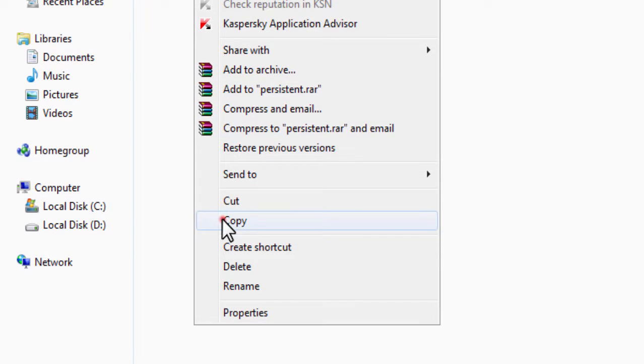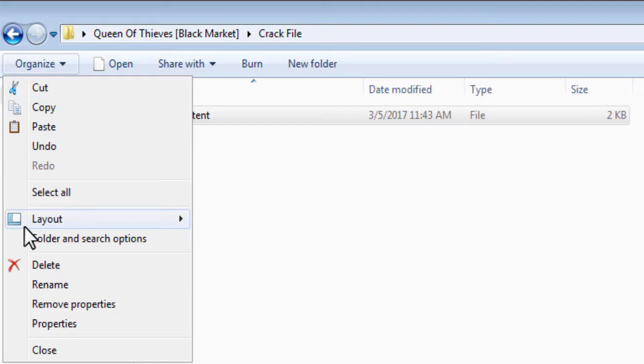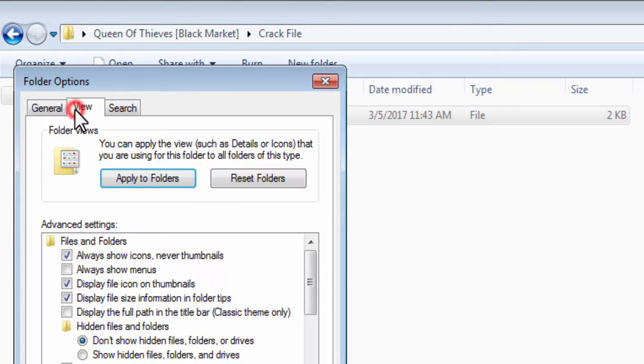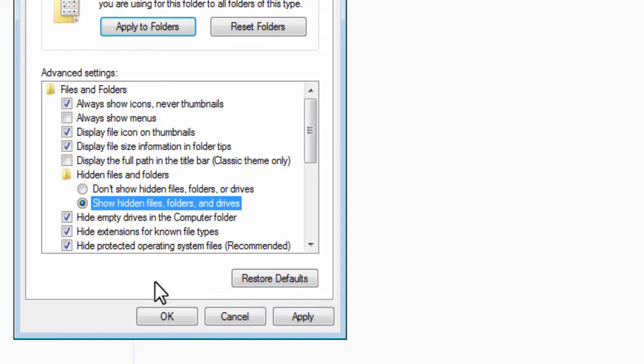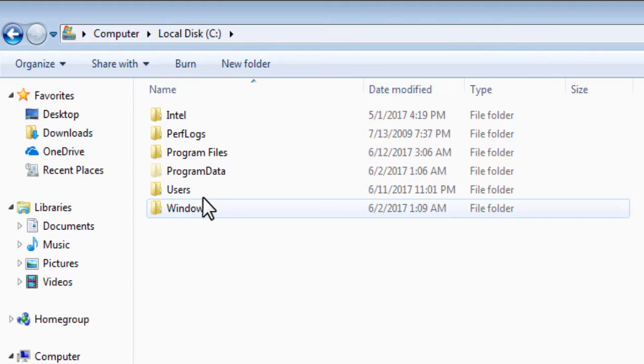Copy this persistent file and just let it be in your clipboard for a moment. Before proceeding to the next step, make sure you have checked this Show Hidden Files and Folders. Now go to your users folder in your local disk C.